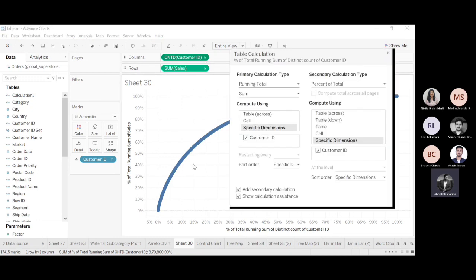In the table calculation editing part, we need the specific dimension customer ID in the customer IDs as well, because there also it will be percentages after that. So the same reason we did it here for the sales, the same reason we are doing it for the customer IDs as well.